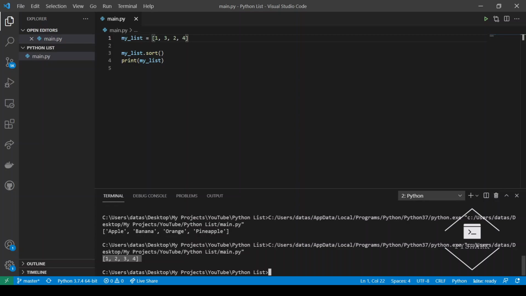If you want to sort your list in a descending order, you can use the .reverse method. It works exactly the same way as .sort, but your output will be in descending order. For example, now the list returned is in descending order.